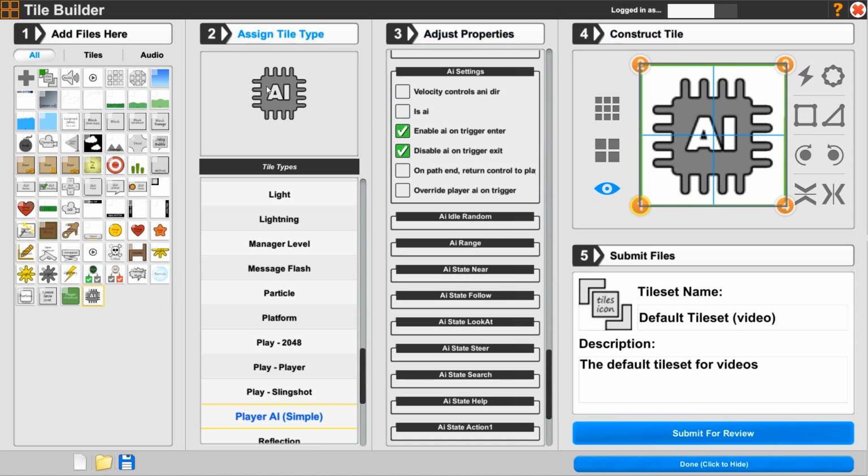So similar to what we were saying before, you can have a player walk into this, turn on the AI, and then when they leave or they get to the endpoint on the path, these two as well, then you can have it return the control to the player.